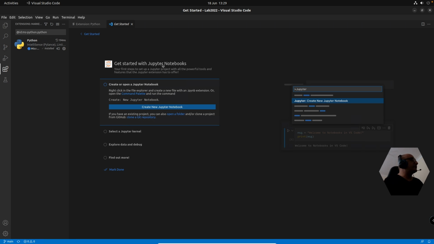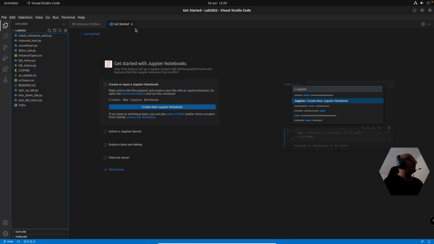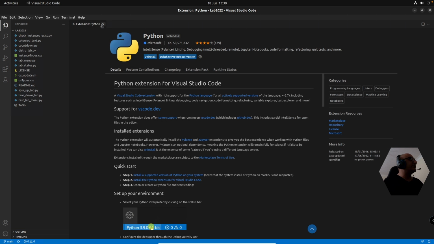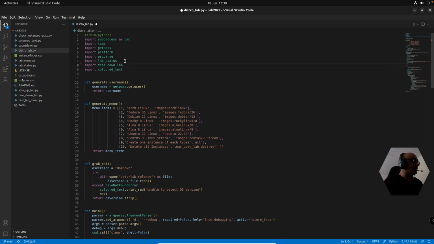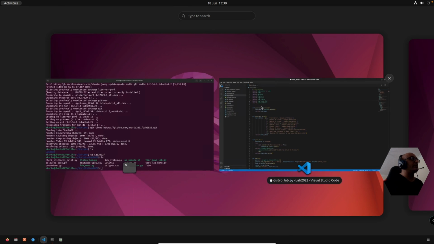It's now installed. Excellent. Let's go back to the files on the top left. Let's close this tab here, and let's go back to DistroLab. And yeah, there's a few typos which I've fixed in my local code on my other machine. So I'm just going to remove this. I don't need that in this particular script. Let's go back here.